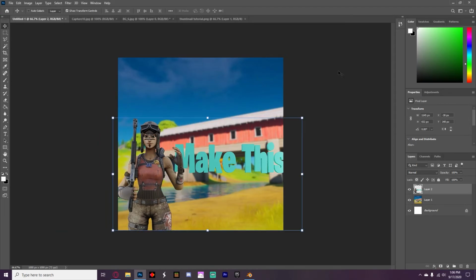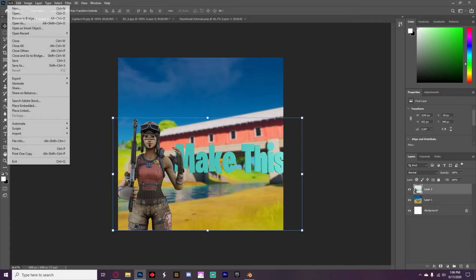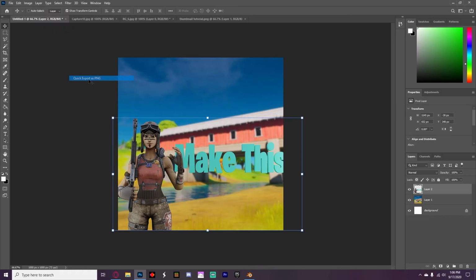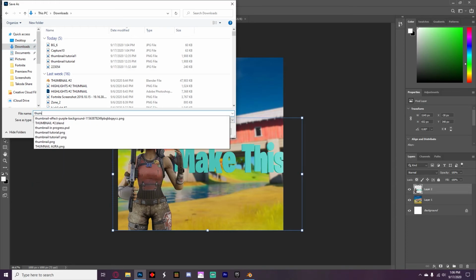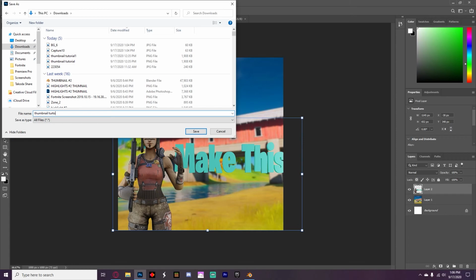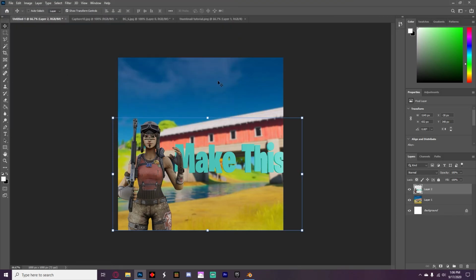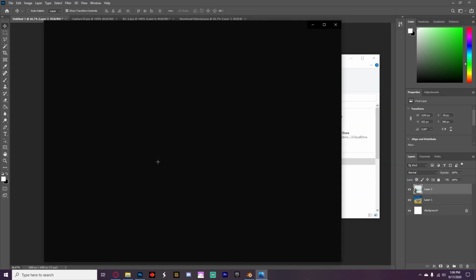Okay, so once you have it sized and everything, then you can just export it. Click export as PNG. Downloads. Thumbnail. Tutorial. Okay, now that you have it saved, that's basically it, guys. So now that you have everything saved, that's basically going to be it for the tutorial. You can change like the brightness and contrast or whatever you want in this, but now that you have it, let's see, doesn't look bad.